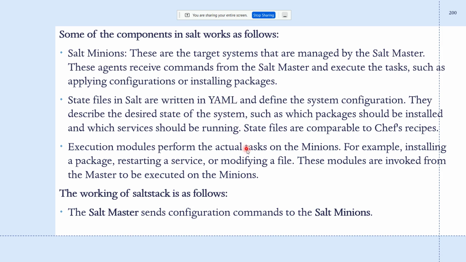YAML is also like JSON or XML. It is also one of the languages basically used for defining configurations. YAML you would have encountered in Kubernetes as well. They describe the desired state of the machine, which packages should be installed or which services should be running, etc. State files are comparable to Chef's recipes, and these are similar to Chef's recipes, like the configuration details I have already told.